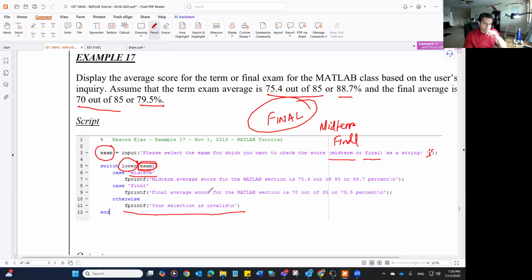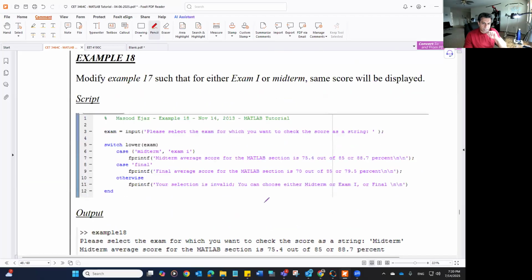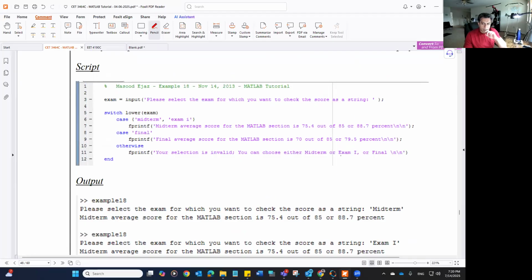You can have multiple strings as well. I think the next one is the multiple string example. So you can have multiple strings, for example, if the user entered midterm or exam 1, then you can also do that in the braces. You can choose multiple strings, whatever you think the user is going to enter. If you're giving a choice to the user, either enter midterm or exam 1, then you can choose both as your case, and whichever is entered by the user will make the case for this.